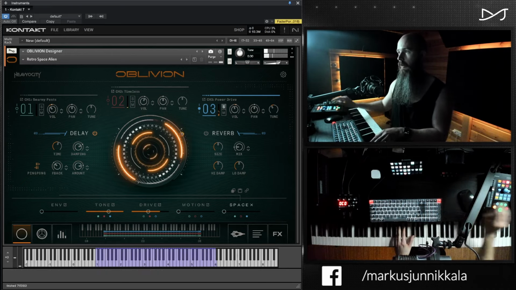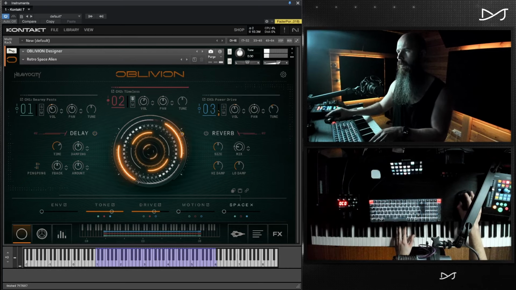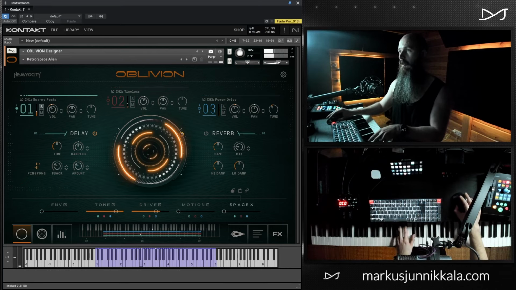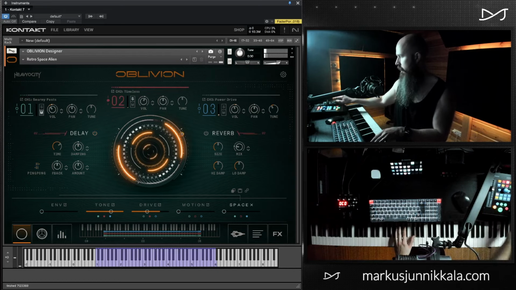Some of these elements I really like. Oh, that's nice. Ooh, that's nice. It's maybe a bit too much. Let's see if we can.